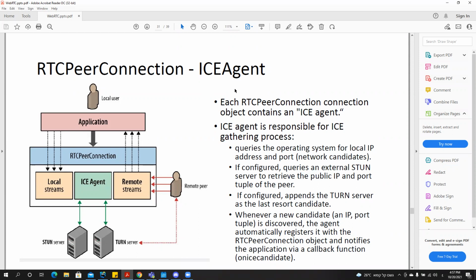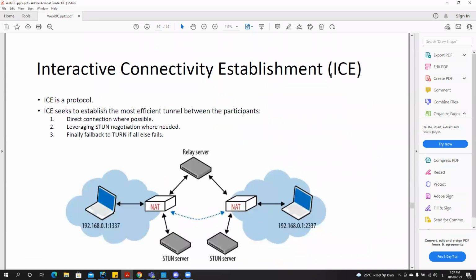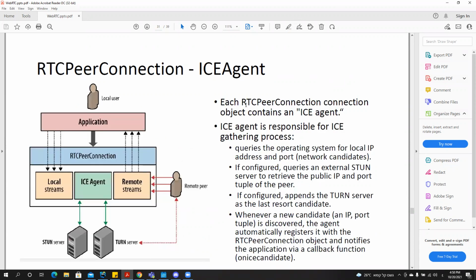So we have talked about the ICE agent. We said that it's used to establish a direct connection where possible. It uses STUN, as we said, where needed, and then falls back to TURN if that fails. So each RTC peer connection has an ICE agent.